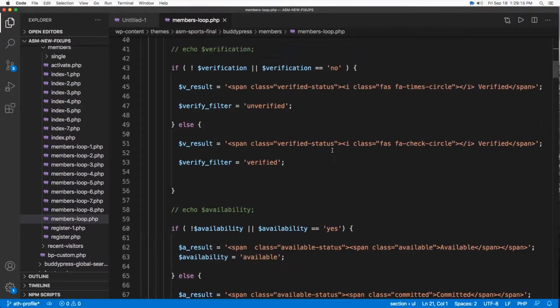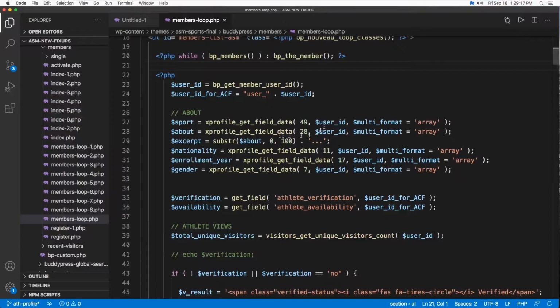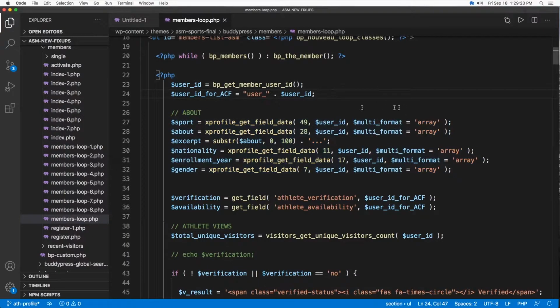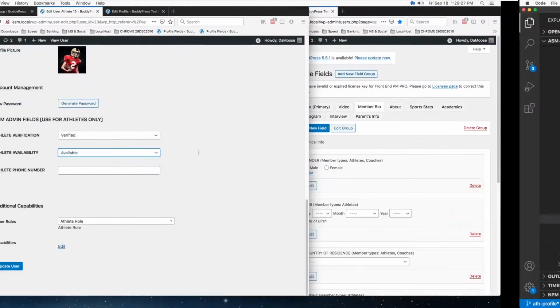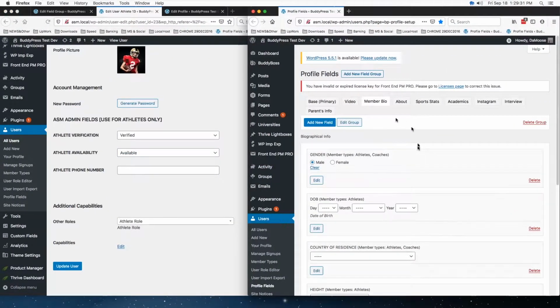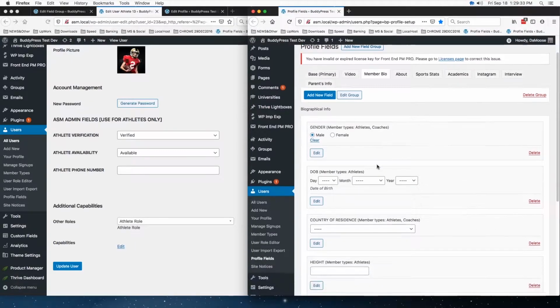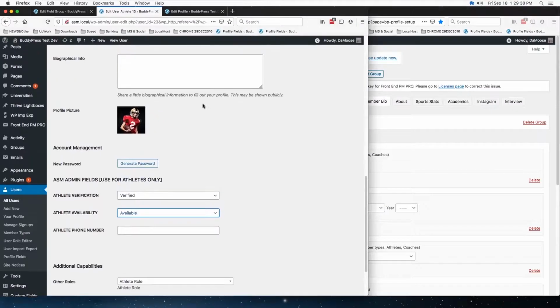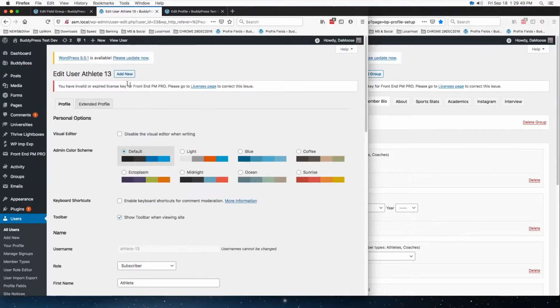Okay, now before we go any farther, let's deal with these guys right here. It's a very important part. So remember these fields, the sports, about, nationality, etc. right here. These guys, and then these guys eventually show up here under the extended profile.